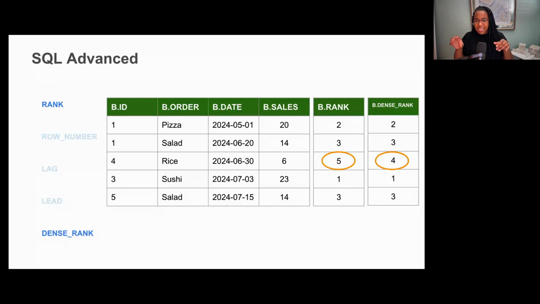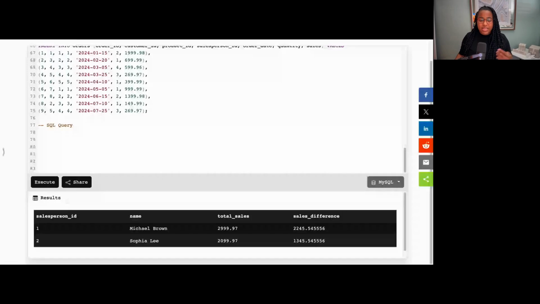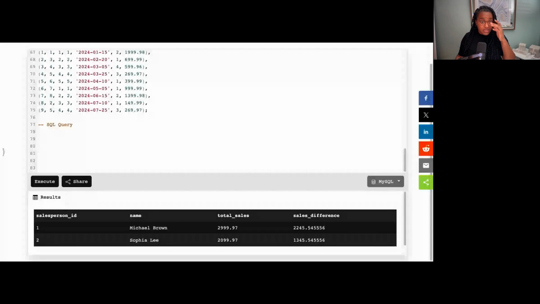Dense rank says, hey, there's a tie for 3, but this is the 4th actual entry. This was the 4th actual sales. So let's go back to SQL Fiddle and let's understand how we can use a rank function. How would we use a rank function? This thing we're going to use is called rank the salespersons based on their total sales. So rank a salesperson based on their total sales.